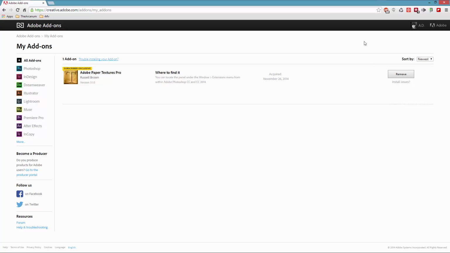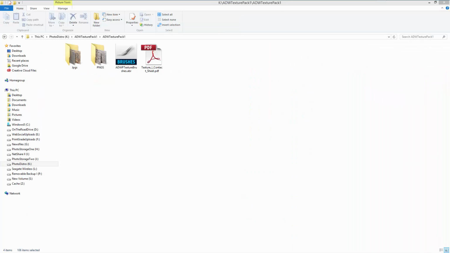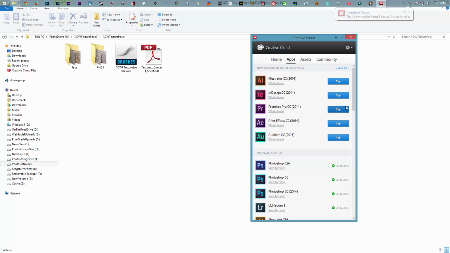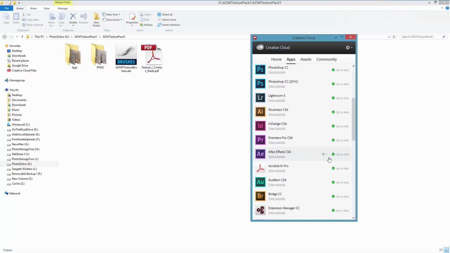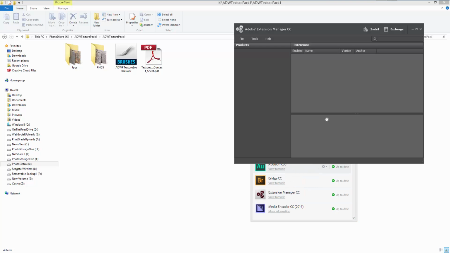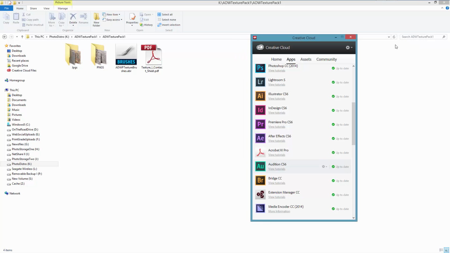Well, what'll happen is you'll see a pop-up window appear where your Creative Cloud is going to install the file as an extension. It takes just a few minutes to sync up, and there you go. You can see that it just was installed. If you want to double check to make sure that it's installed, you can come down here and open up your extension manager, and you can see here that the paper texture extension is installed.